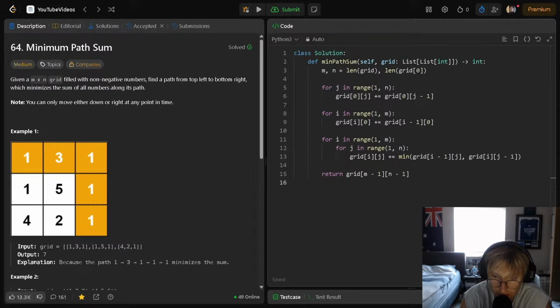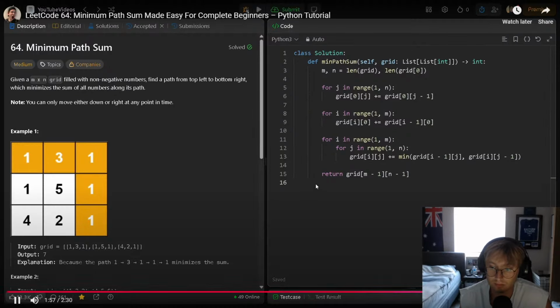For every cell that is not in the first row or the first column, there are 2 possible ways to reach it, from above or from the left. We choose the smaller of these 2 paths and add the current cell's value to it. This ensures that each cell stores the smallest possible sum to reach that point. We do this using a nested loop that goes through each row and each column, updating.